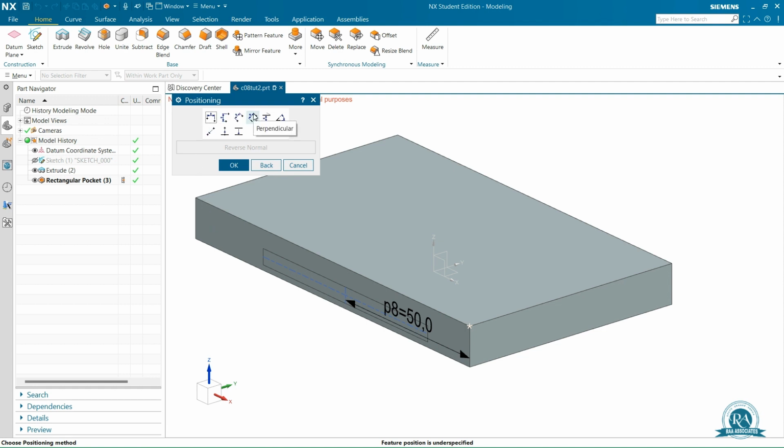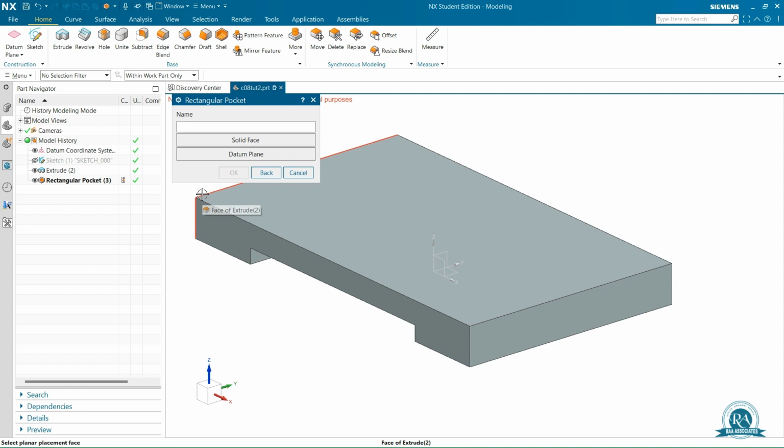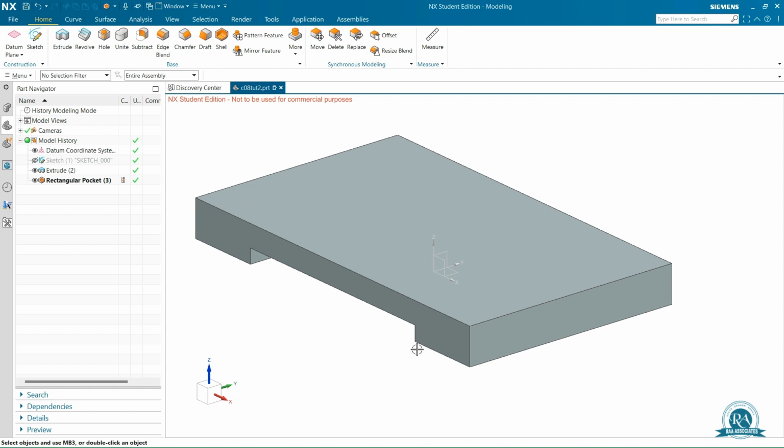Now again choose perpendicular from the positioning. Select the bottom edge and the horizontal center line. Enter 2 in the create expression dialog box. Click OK. Now choose OK twice. Our rectangular pocket has been created.